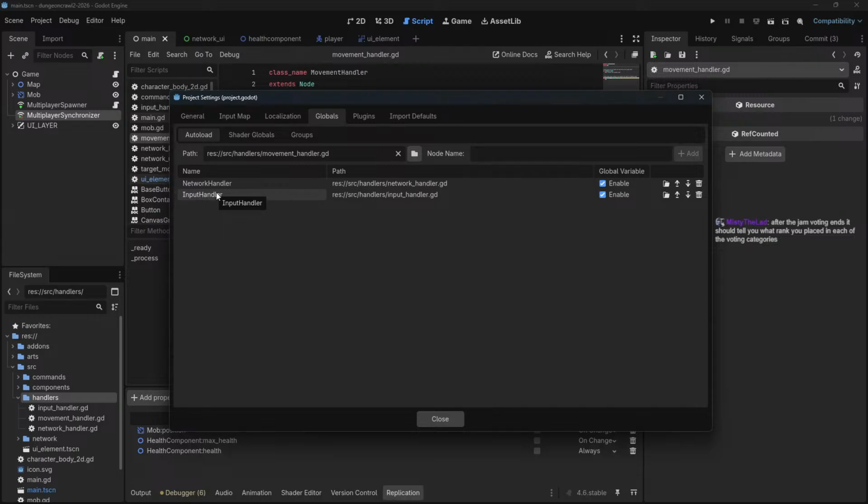After the jam voting ends, it should tell you what rank you placed in each of the voting categories. Oh, okay. Good to know. It won't tell me, I assume, the individual ratings. I don't want it to tell me who voted what, but it won't tell me like the average number of stars was 3.2, or 7 people gave you a 5-star and 2 people gave you a 1-star. We'll find out.